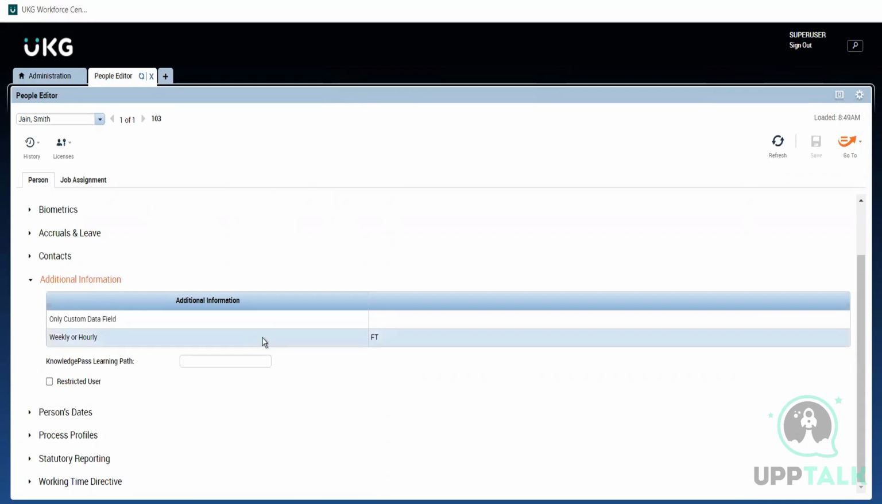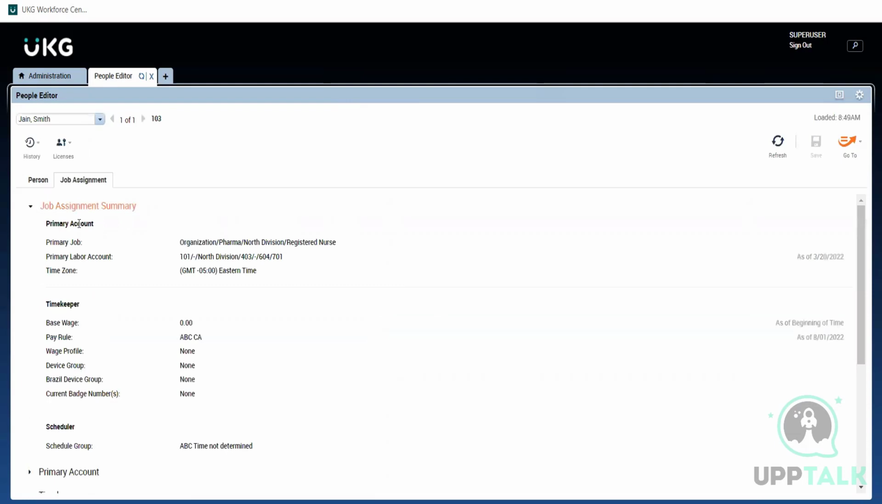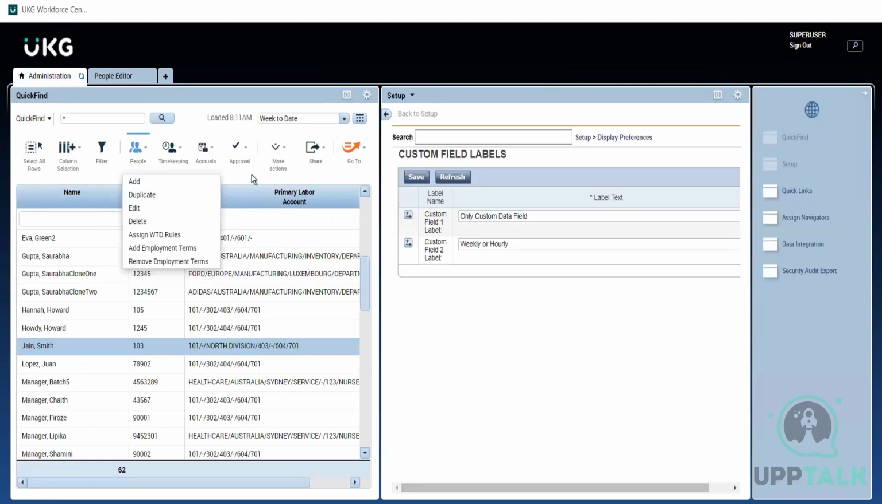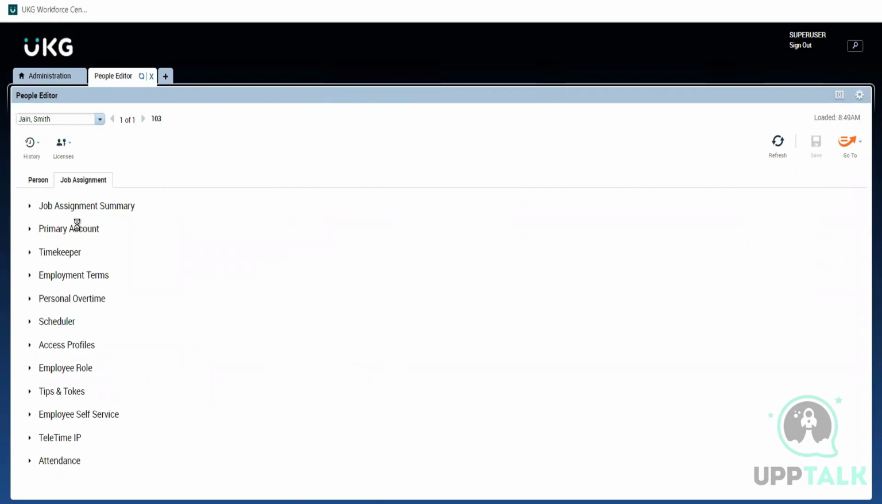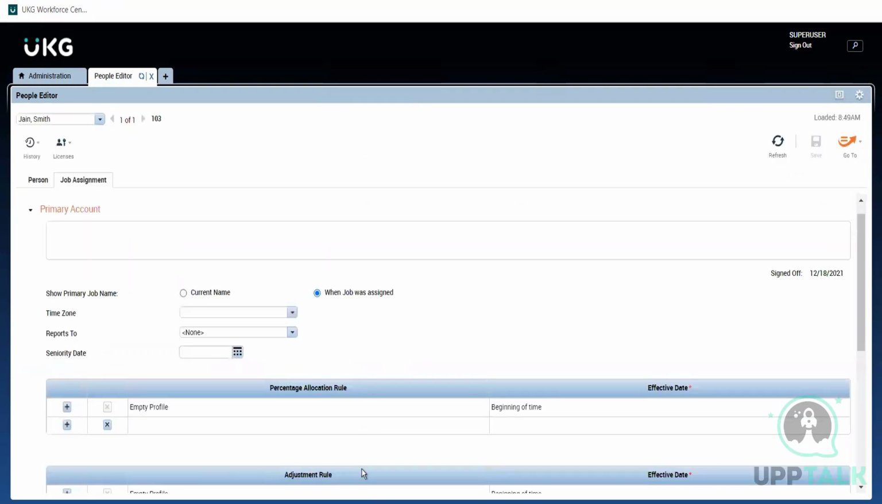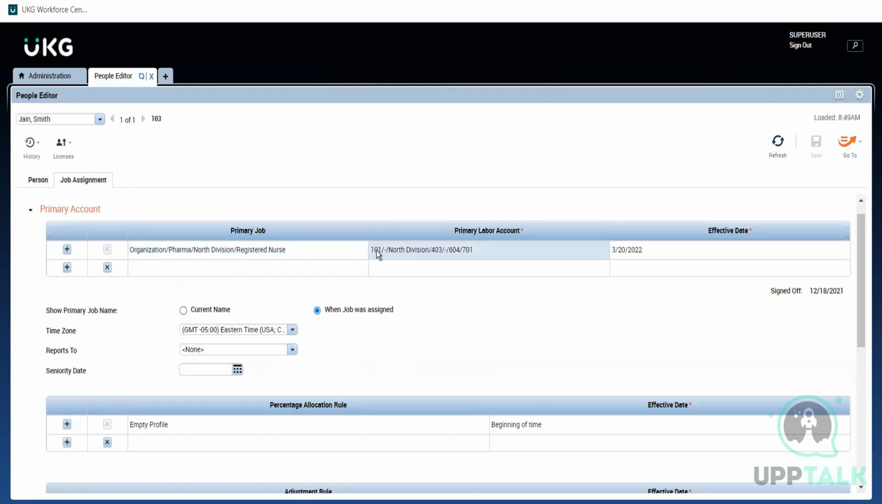If you want to do more segregation or have more clarity on what the employee is, as I said, if you go to job assignment, there you will find the primary labor account, which we saw in the quick search button. As I have said, this primary labor account is capable of accommodating only 7 values. Job is not mandatory, but labor account is mandatory.